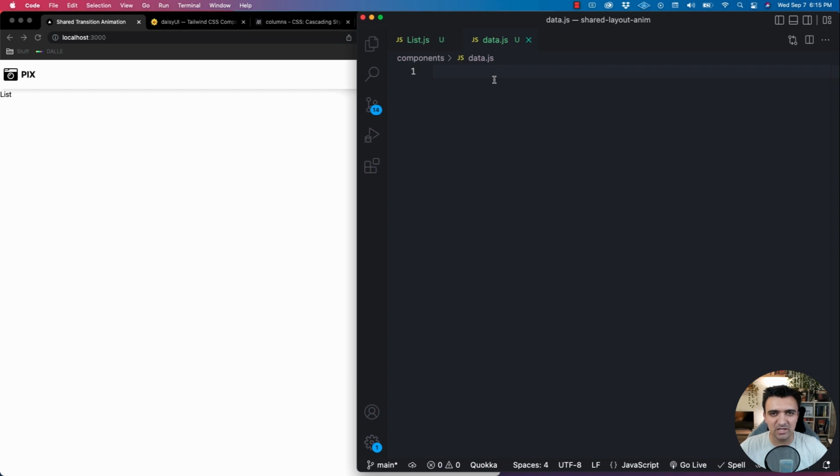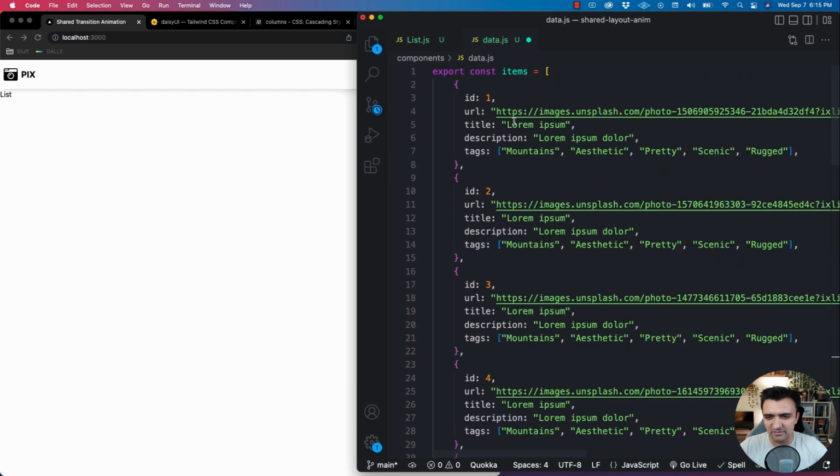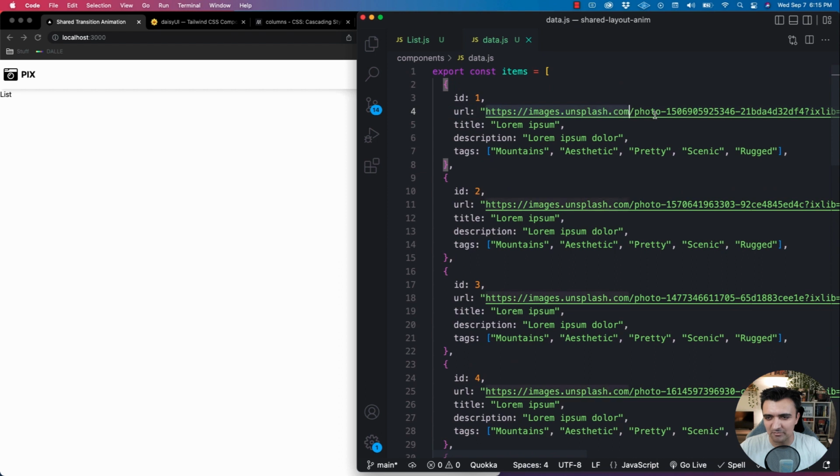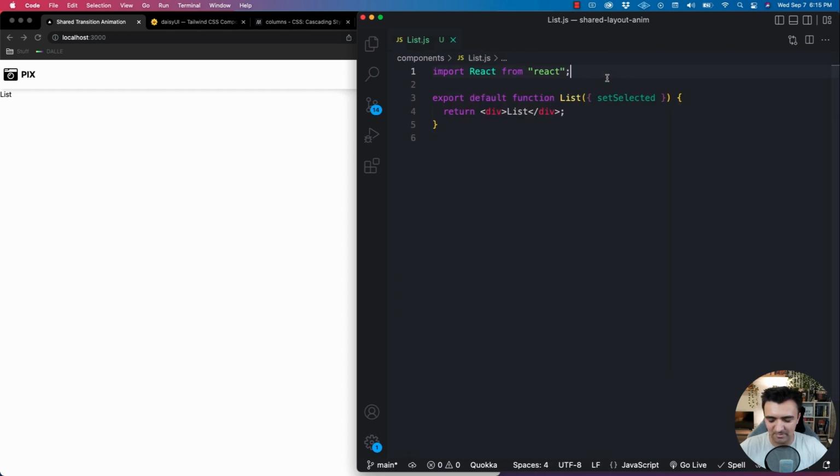I've actually got some data that I already set up. If you want to use the same data as me, you can just grab this off my GitHub. What each of these are is just a URL that I grabbed from Unsplash, and then I've added a title, description, and some tags, which is all just lorem ipsum and random stuff, as well as a unique ID. The only thing that you have to have, obviously, is a URL, as well as this unique ID. If you want to omit some of the other stuff, feel free. But we're going to need the unique ID in order to do the shared transition between the list and the modal. So now that we have that, we can pop back over to our list. Again, just grab that from my GitHub if you want to use the same stuff that I'm using.